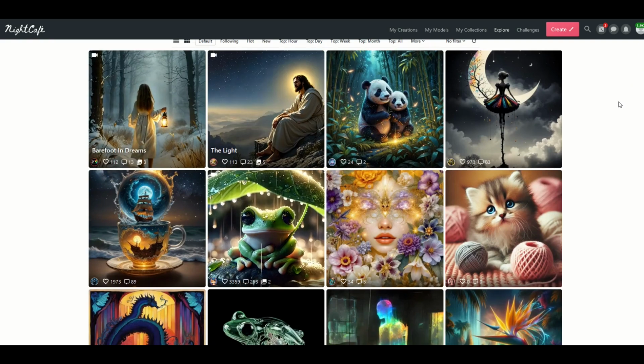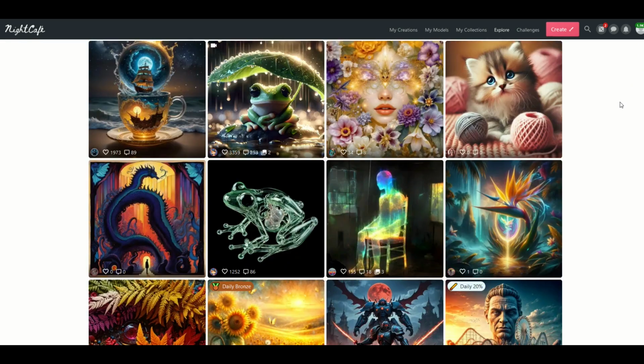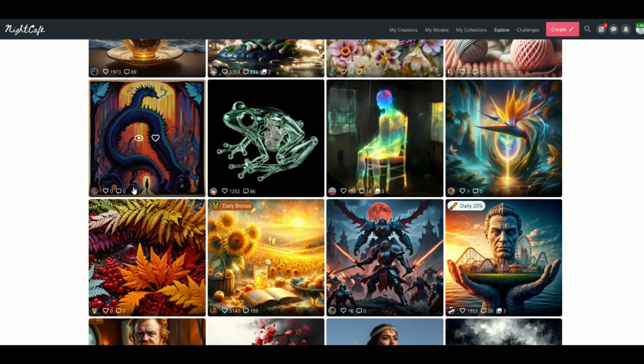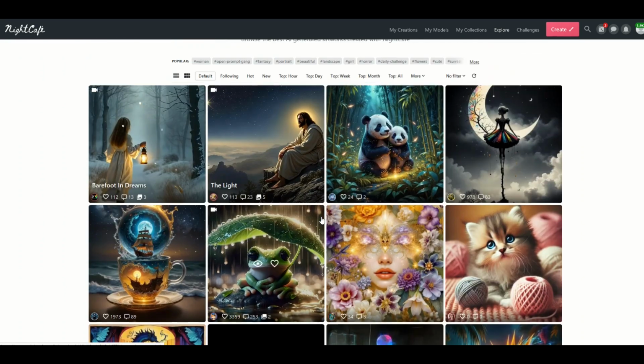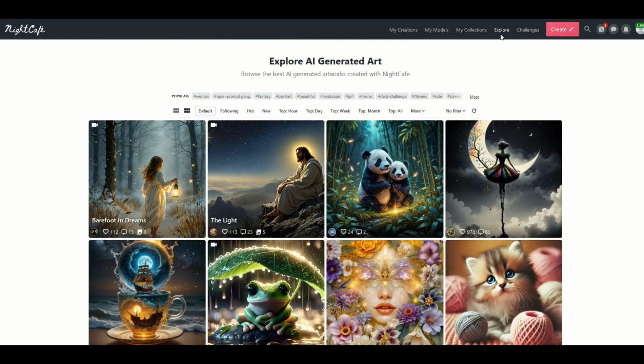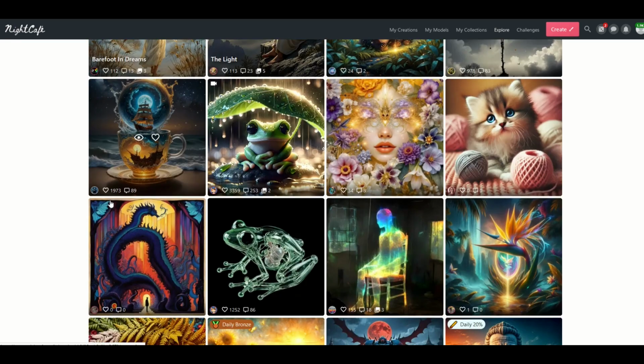I really hope you found this walkthrough helpful. I really like using NIGHTCAFE. It's free to use, it's pretty intuitive, and it's really fun, and you can see a lot of different really cool images that the community has created. Just go up here to the Explore button on the top right, and you can look through all the different images that people are creating on NIGHTCAFE.